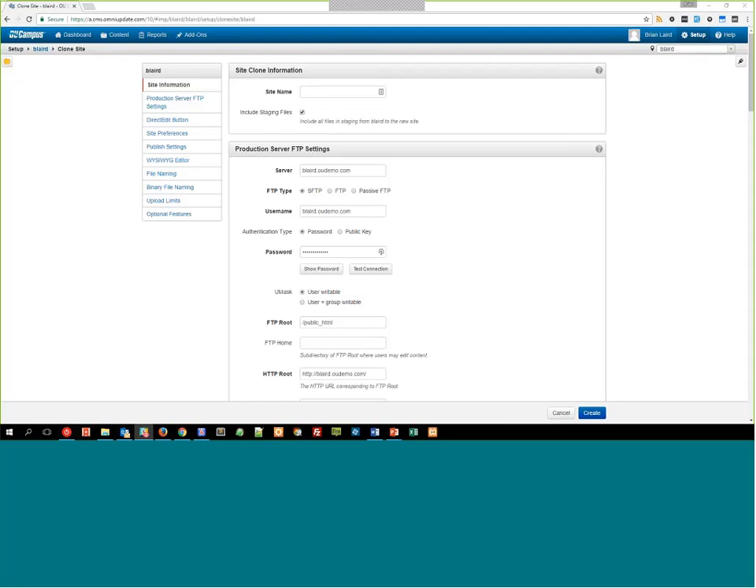So that could be a useful thing. I'm actually not going to copy the staging files. The only reason I'm copying this over right now is just to reuse some of this server information as a demo here. But I'll go ahead and give this site a name.